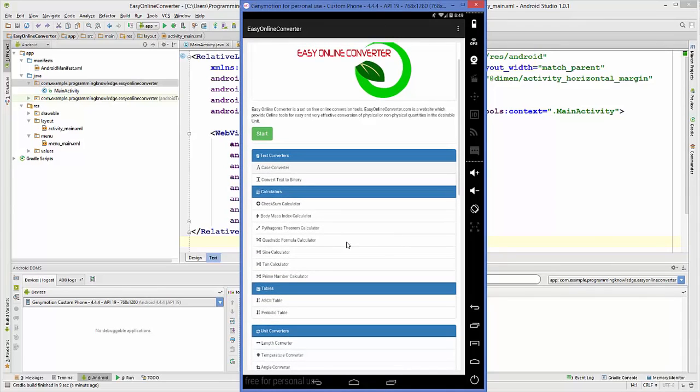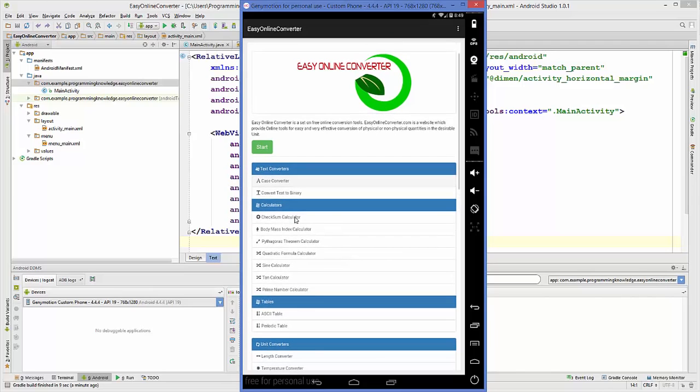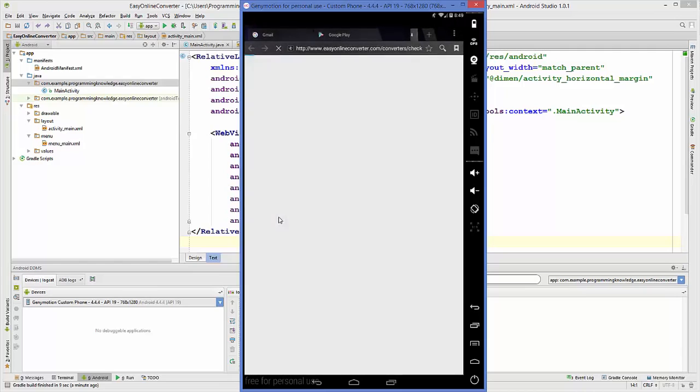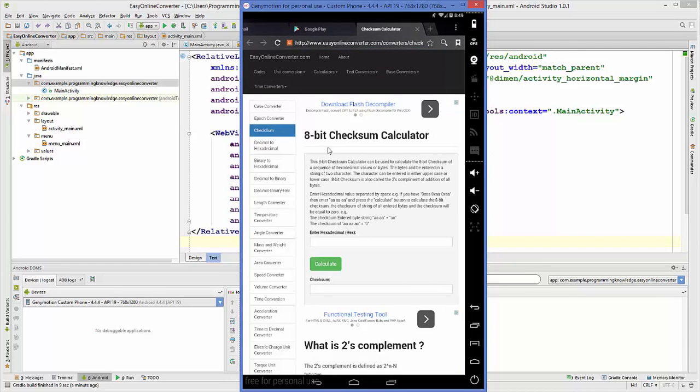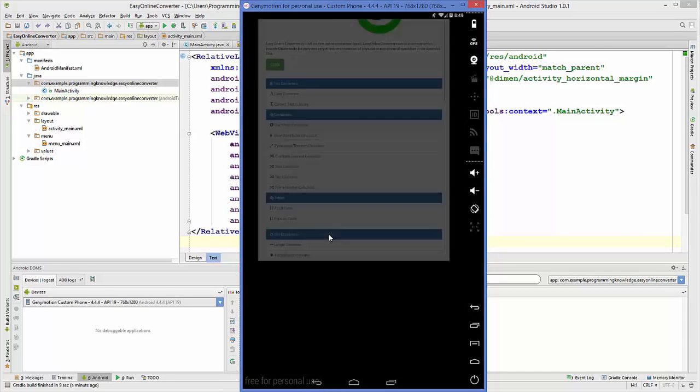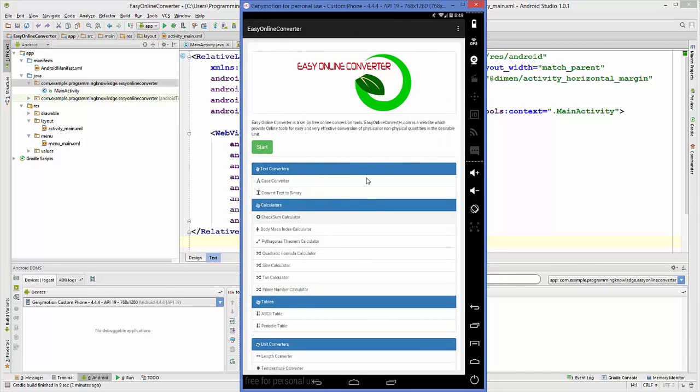Now for example, I will click one button here. Let's see what happens. I'm going to click this checksum calculator, for example, and let's see what happens when we do this. So what happened is it opened this URL in the browser, and this we don't want. We want that whenever we click some option here, it should be opened in the app itself, right? So we are going to correct this in a moment.